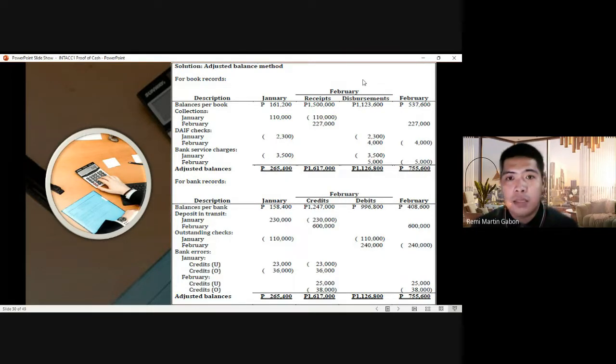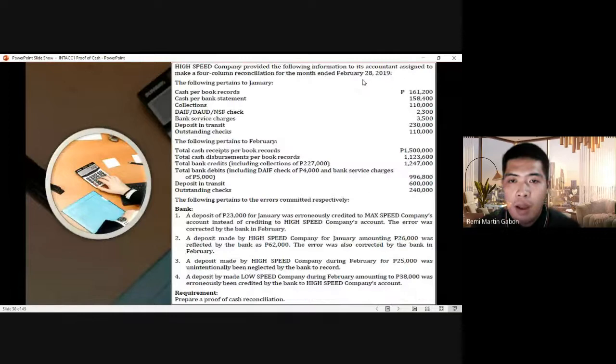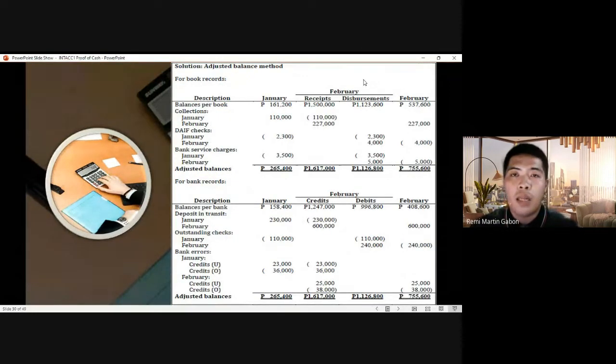Because of the unintentional neglect, the effect was an understatement. Nagkulang yung ating bank balance. Then for the error, an overstatement of 38,000, the 38,000 resulted from the erroneous credit. So that was a deposit but not the high-speed company's deposit. So because of an erroneous credit na nadagdagan, nagsobra ang ating cash balance.